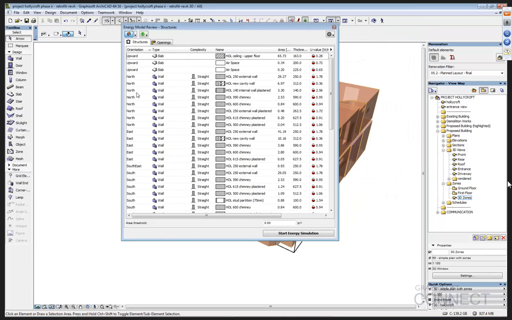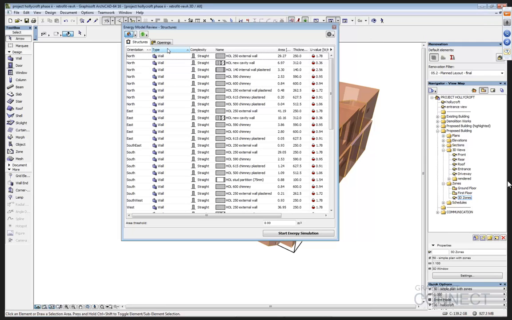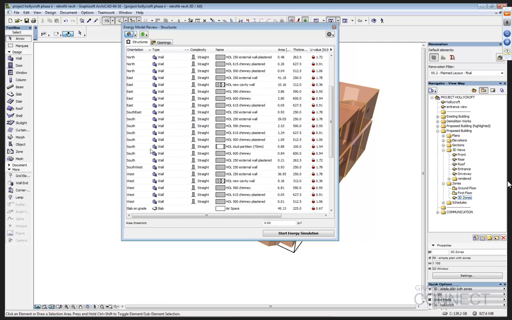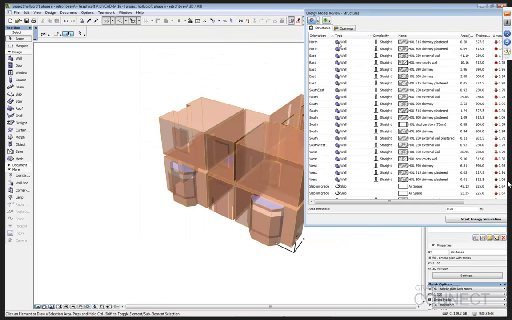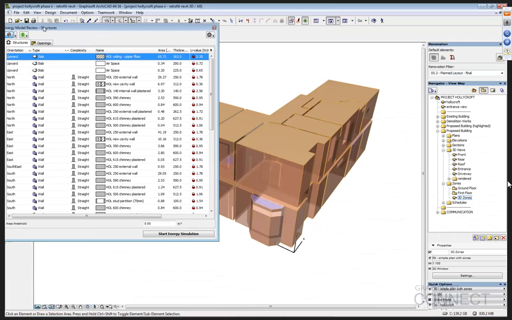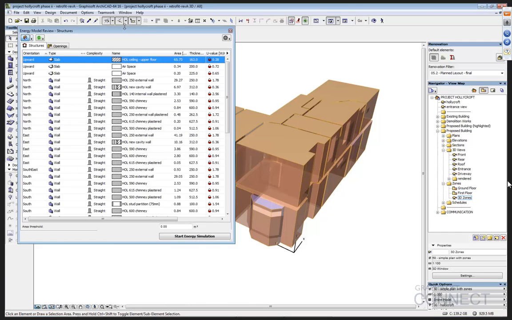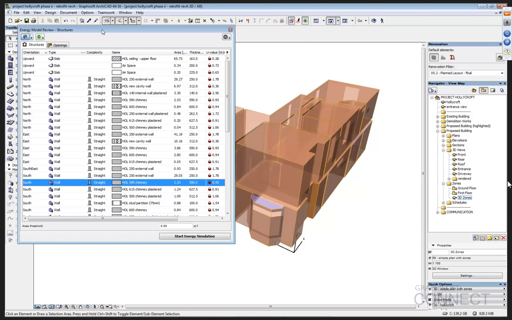Right, so let's go to structures now. What I normally would do is group these in one of two ways. If you have a look at orientation, that's quite a useful way to group things. Move this over slightly and have a look at the slab. As you can see, that's highlighted the ceiling slab here.